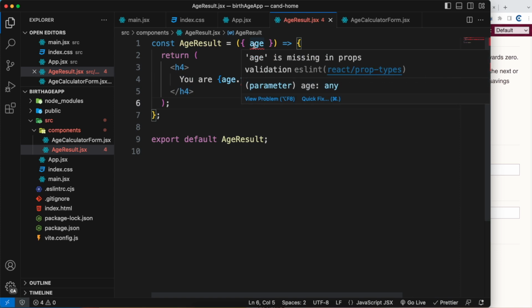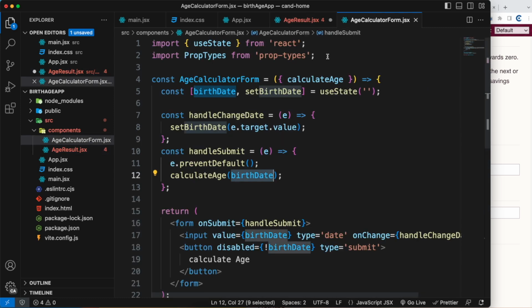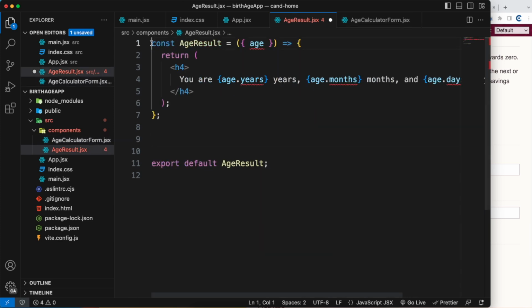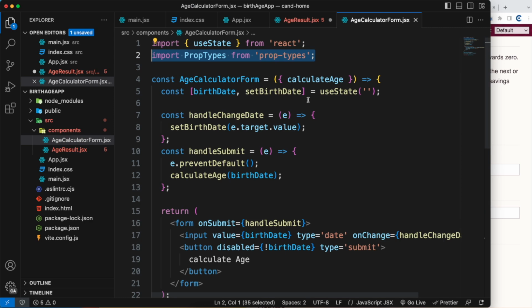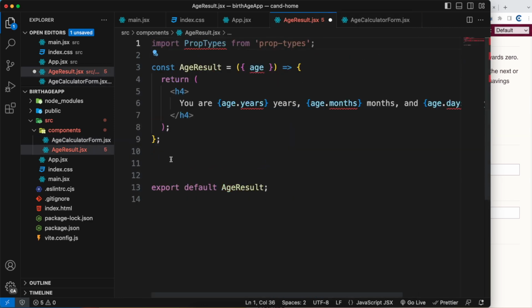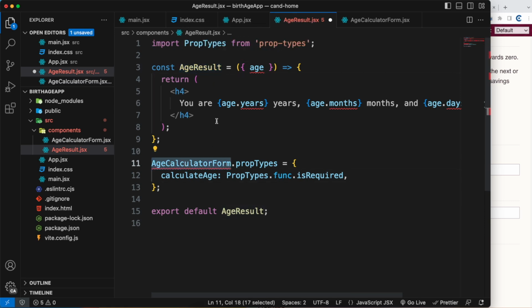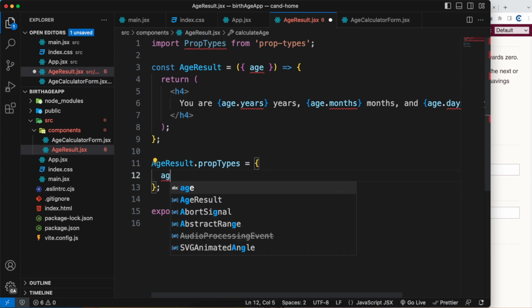And as you can see, if I hover here, we have the missing props validation. And of course, we need to fix that. Let's go back here. We need to copy the prop types that come from the form. Let's paste that up here. And also we need to copy the one down here and paste that here. And of course, the component name should be AgeResult. And in here we can say age.